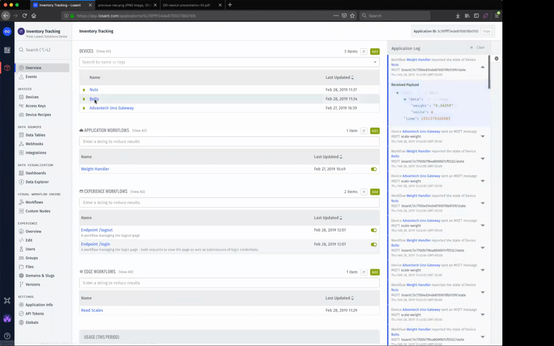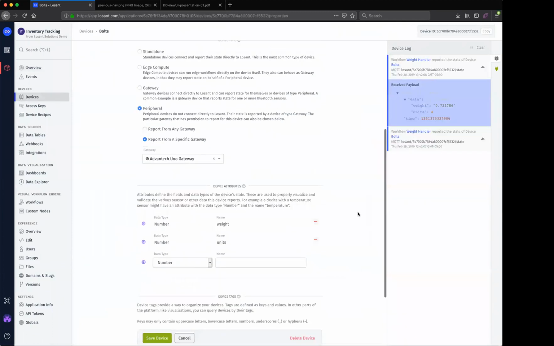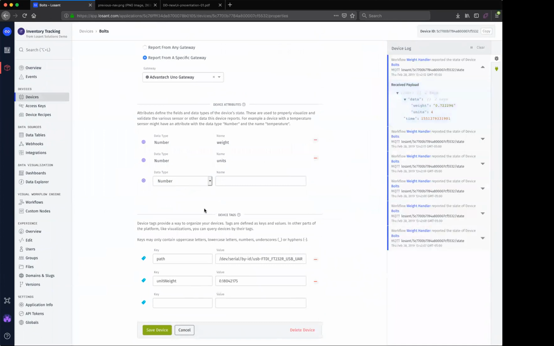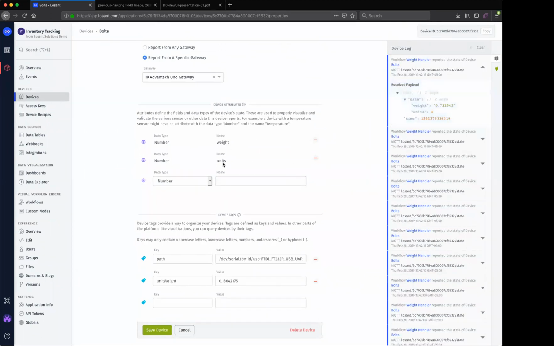If I go into a device, really what a device is, is a collection of attributes, and that is entirely up to you. In this case, since this is a scale, I'm reporting the raw weight, and then since I understand how much each unit in my inventory weighs, I can calculate the units and record both of those.